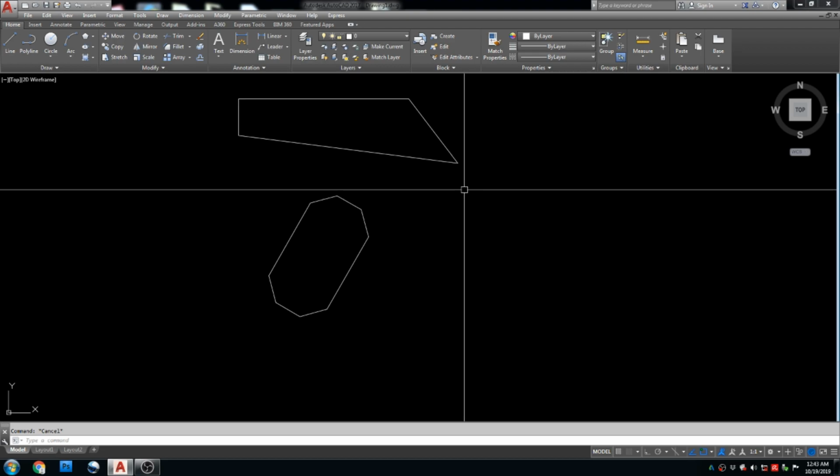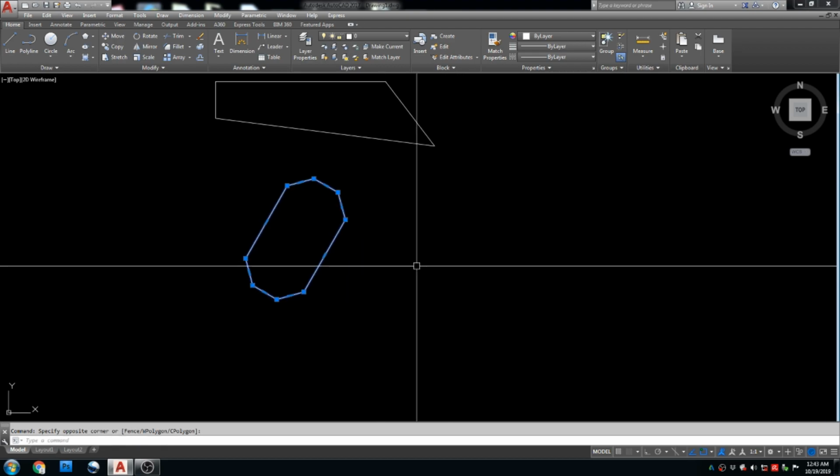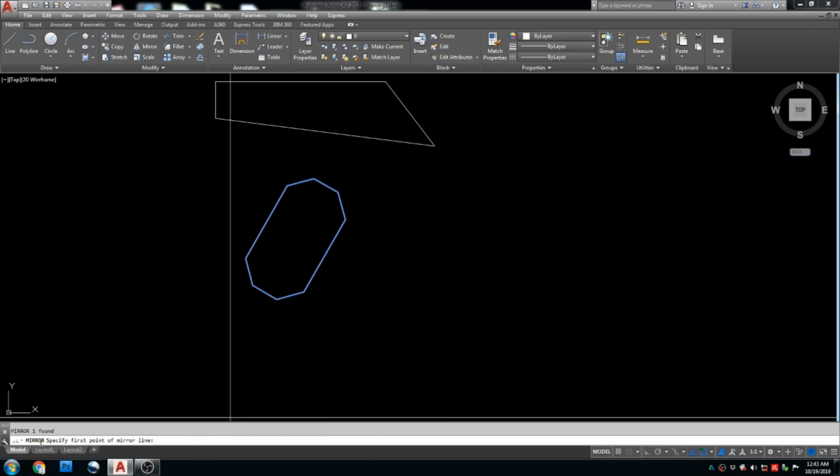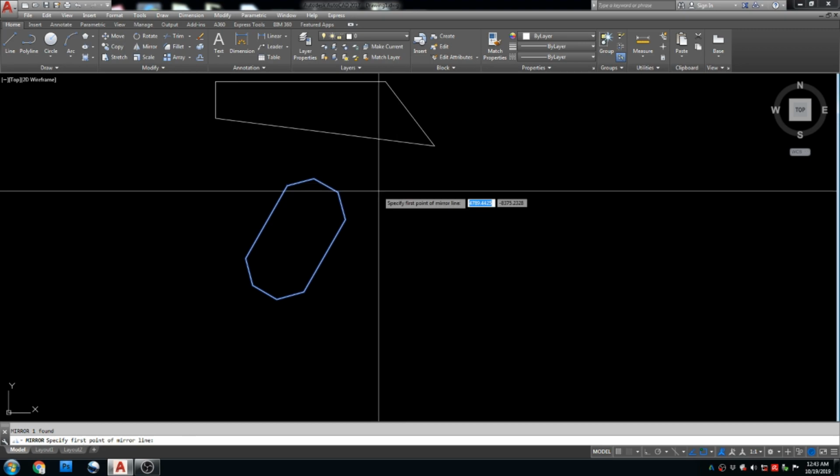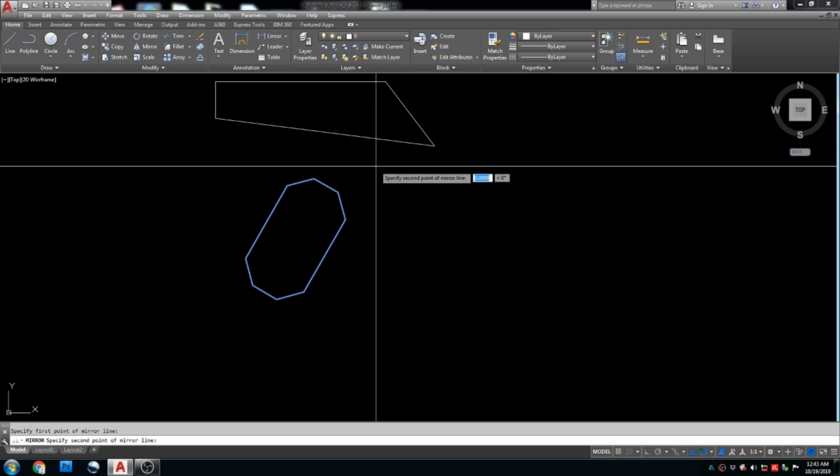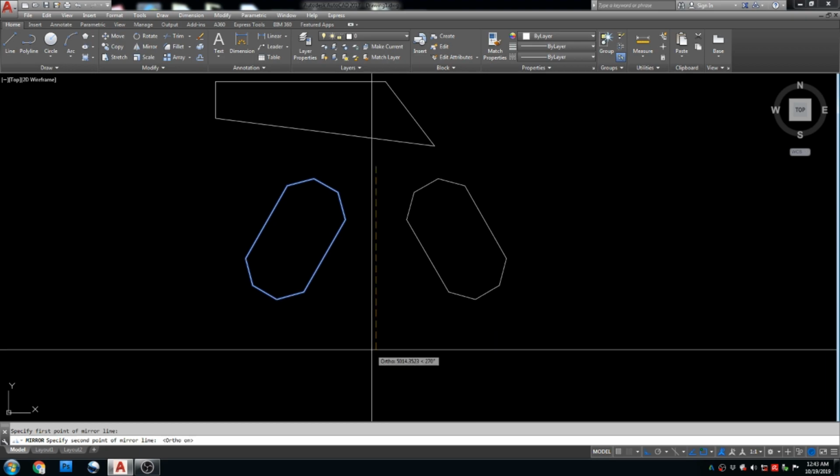So simply select the object first, then type MI, enter, and AutoCAD is asking us to specify the first point of mirror line. For example, this is my first point of mirror line, and my second point of mirror line is here. Then AutoCAD is asking us, erase source object? The source object is this one. If you want to erase this one or retain this one, simply answer this question right here.